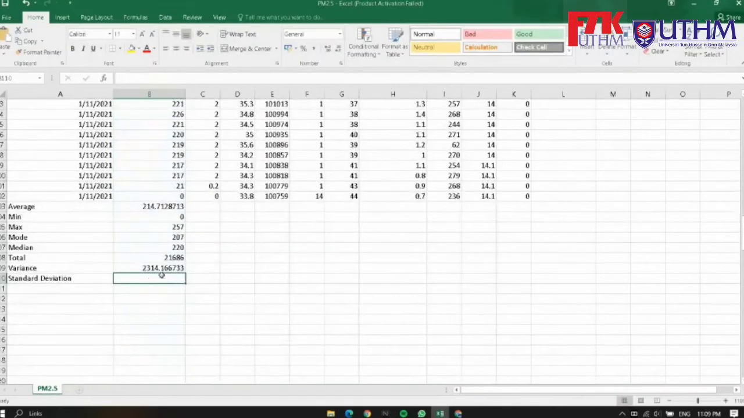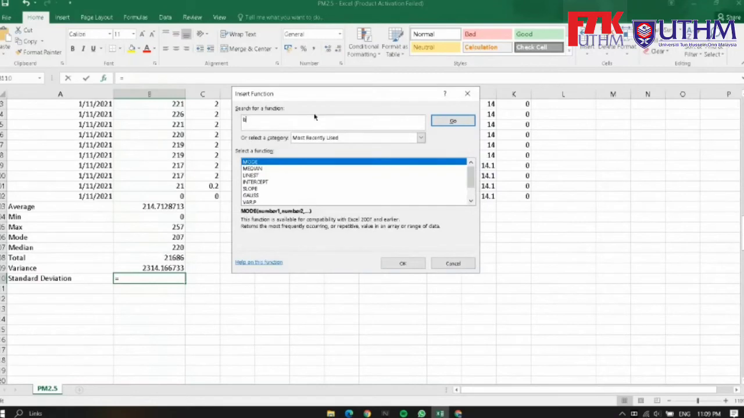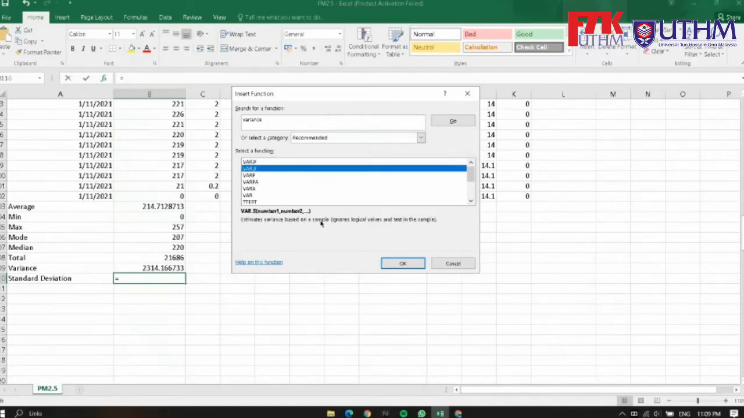To find the variance, as you know, there are two types of variance. One is sample variance, another one is population variance. As you can see, the two commands vary. VAR.P is variance based on the entire population. VAR.S is based on a sample. So before you type your command or select a function, please make sure you select the right function.